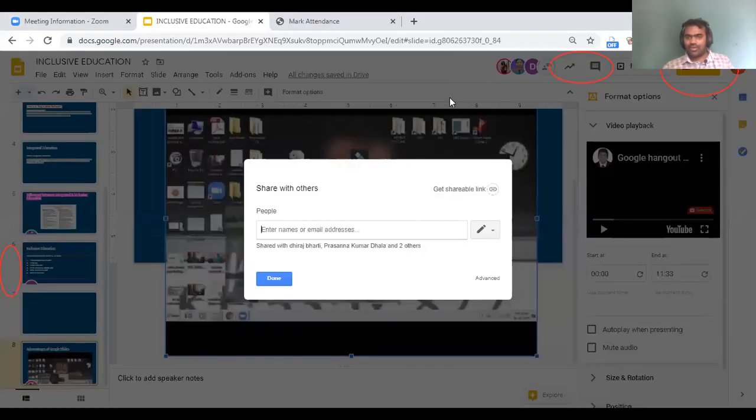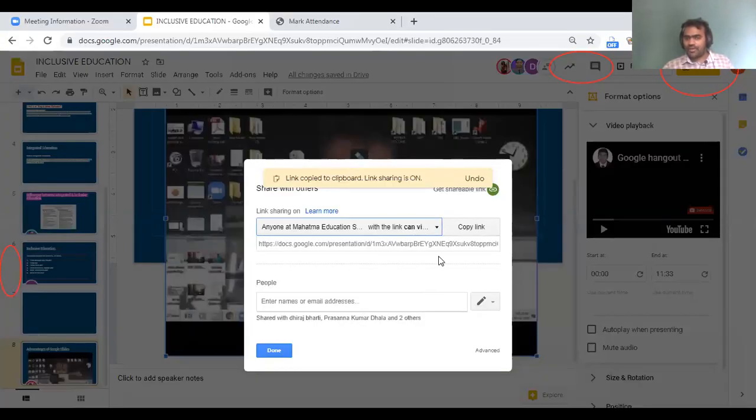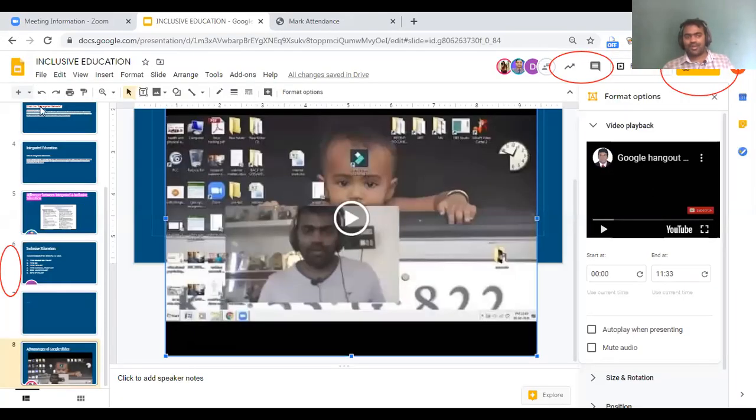You go to share and you get a shareable link. You make it only to view. Once it is finalized, you make it only to view, because nobody wants to make changes on that. Then you copy this link and share. Or a better way is, if you are having a website for your institute now, go to File, then Publish to the web.